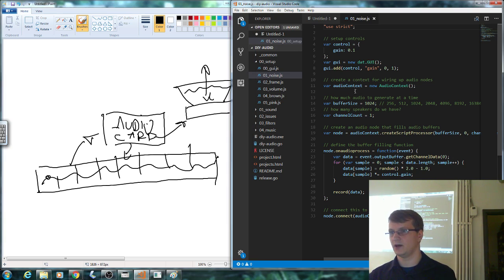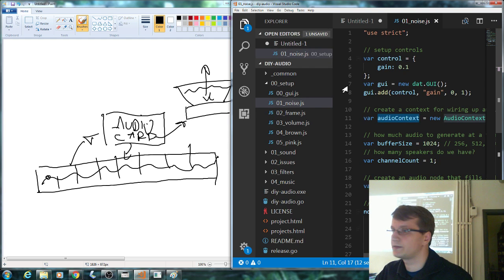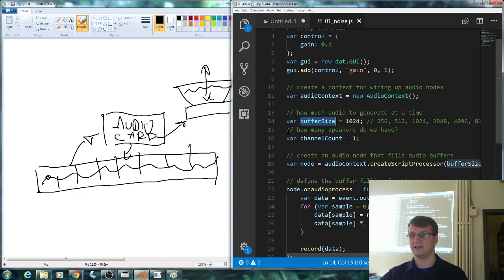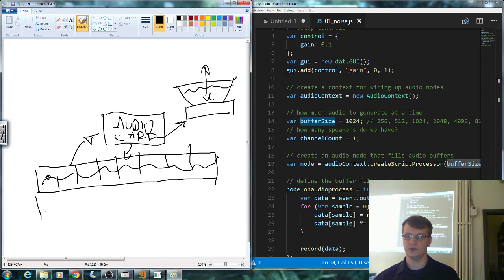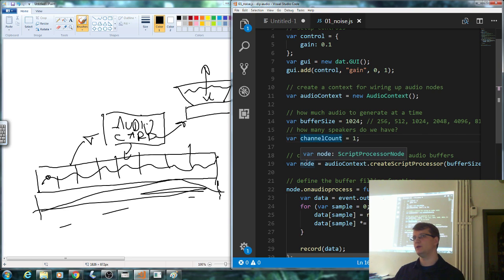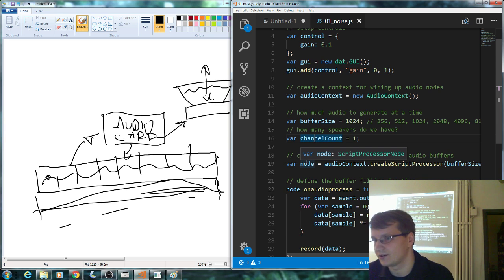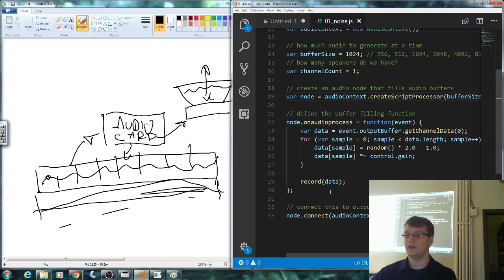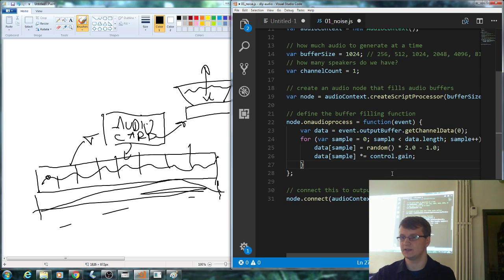In practice, this is what it looks like and how to set it up. For the browser, we use an audio context to say that we want to do something with audio. I'll make it bigger. Then we say what the buffer size is, the amount of data we want to send to the audio card at a time. And then we say how many speakers we actually have, like maybe we want to do stereo audio or mono audio. And then we set up something that can generate the audio for us.